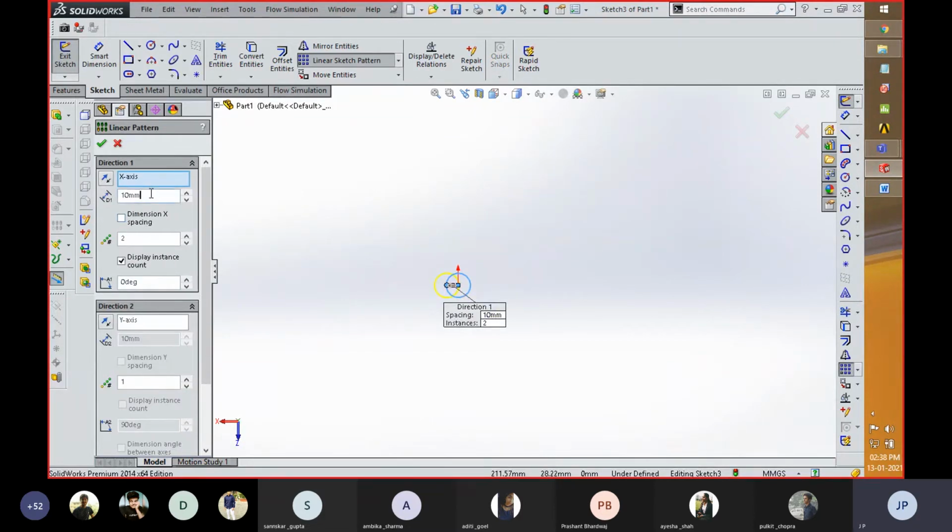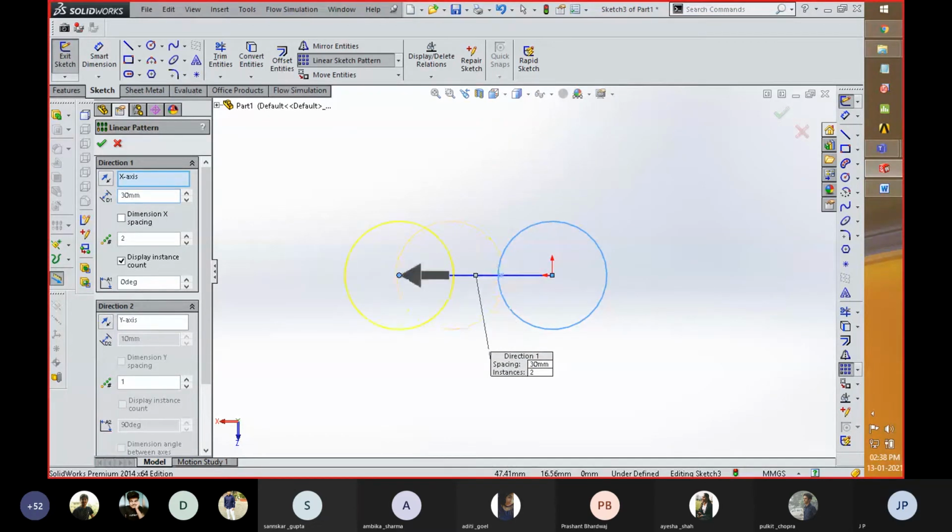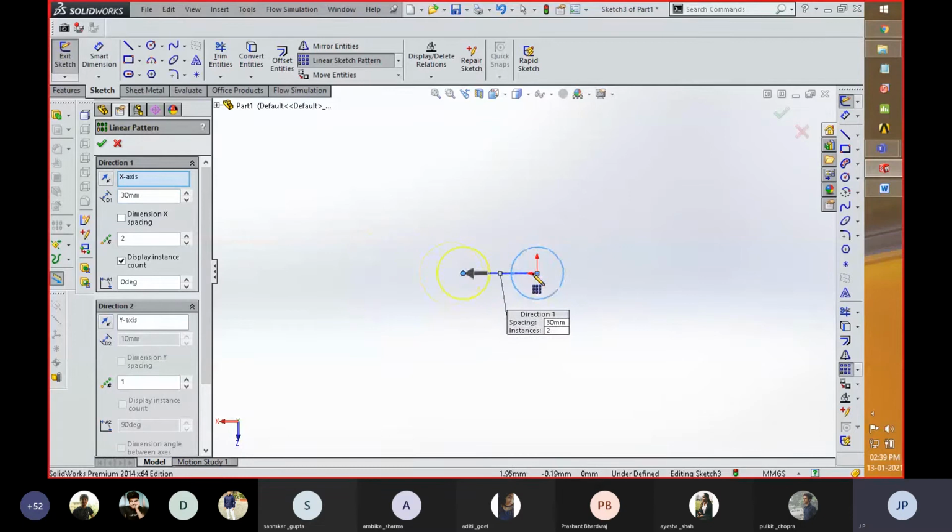The distance between two circles is going to be 20, and it is overlapping right now. So I'm going to increase the value to 30 millimeter. And the multiple copies which are going to be created in this x direction, it is going to be 10. In such a manner, you can create multiple copies of any sketch component with a few clicks.